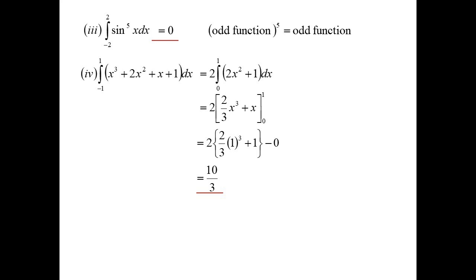They're all little tricks. You don't have to do them. I mean, you could integrate each term separately if you wanted to. You're going to get the right answer, but they're just little things. If you notice them, you can save some time.